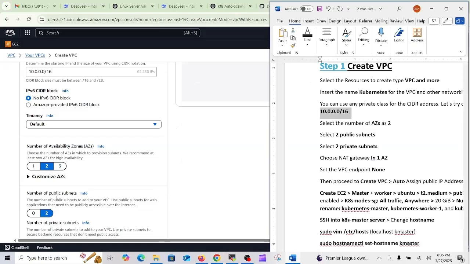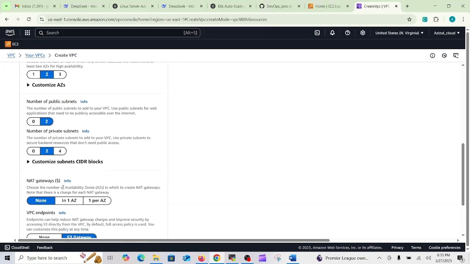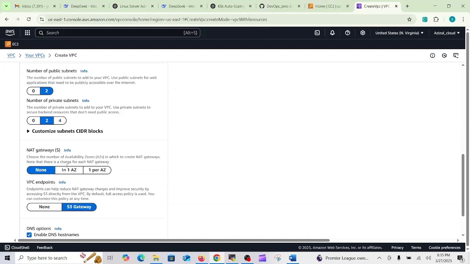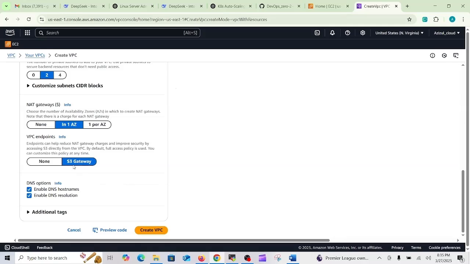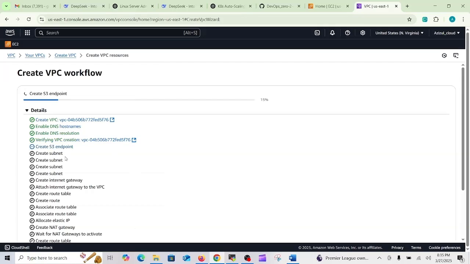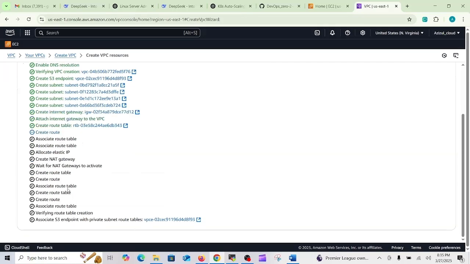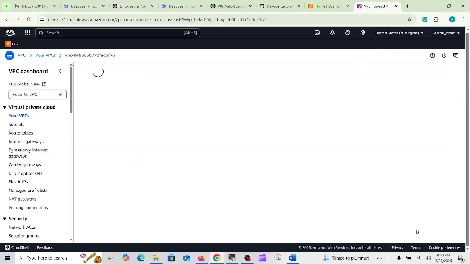2 AZs, that means 2 public and 2 private subnets. NAT gateway in one. S3 gateway we can keep or set none. Both are the same because we are not using S3 today. We can keep it if we use it later. It will take some time for the NAT gateway, at least 2 minutes. I'm coming back. Yes, it looks done. Let's see the VPC.